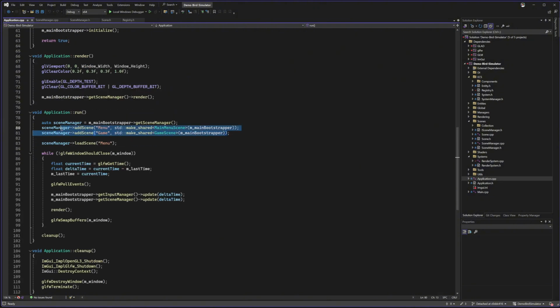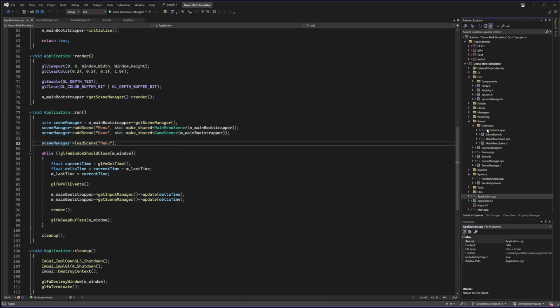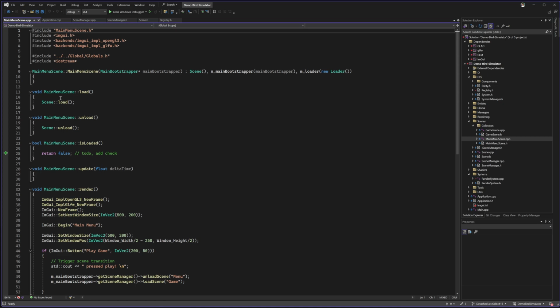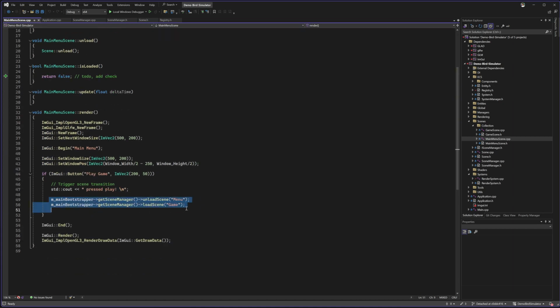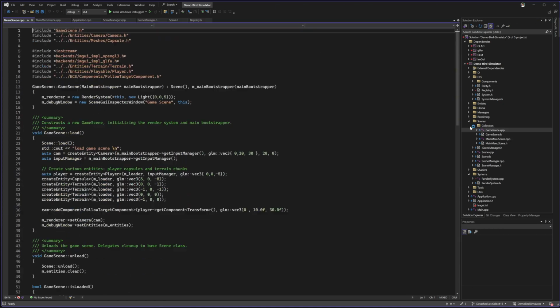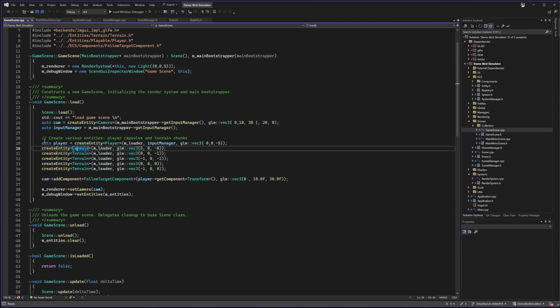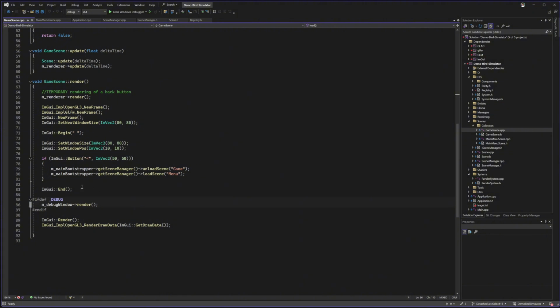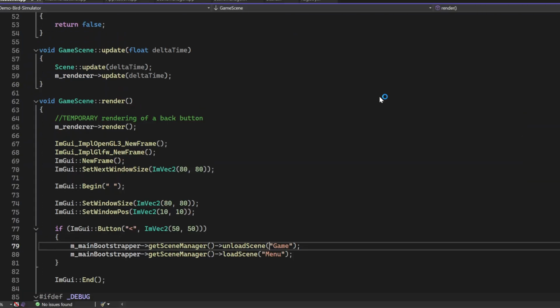In the application code, I add all the scenes to the scene manager and then load the main menu scene. In the main menu scene, I have no entities at this point, but I do render a button to unload this main menu scene and load the game scene. And in the game scene, I do have a few entities to create the terrain and have a player and have a camera, but also render a back button to unload this game scene and load back to the main menu scene. If you run the code, it looks like this.